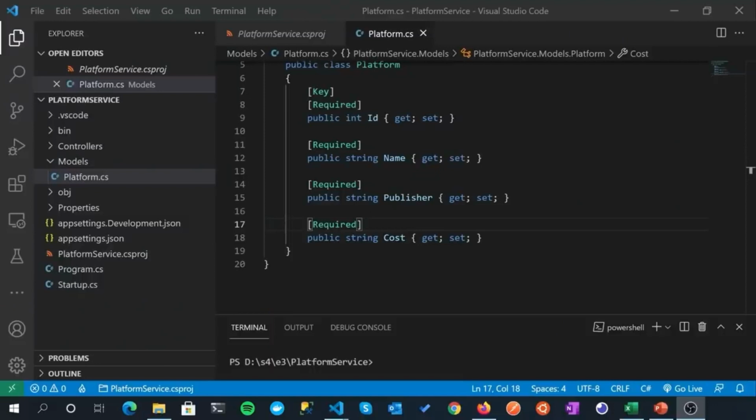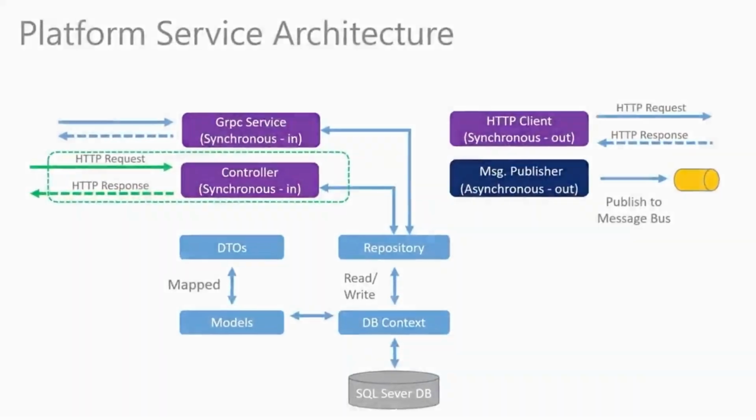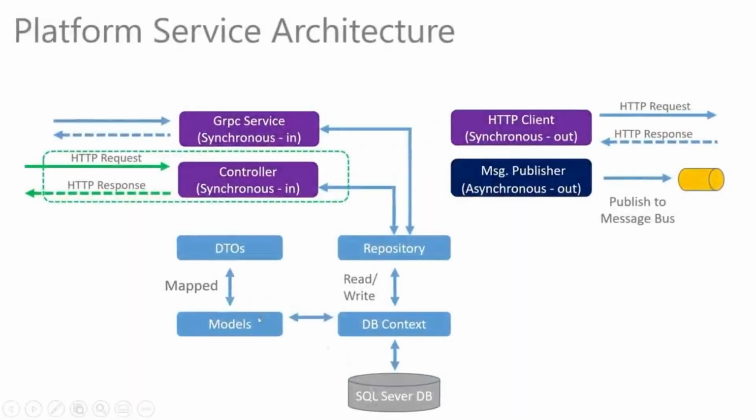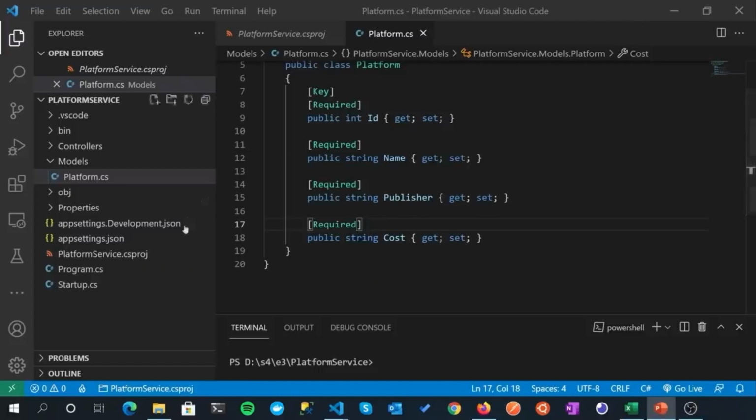All right, so the next thing we want to do is create our DB context. So again, just pay a quick visit to our architecture. We've created our model, just a platform model. We're now creating our DB context, which effectively maps our models down to our persistent data store. Now, to begin with, we're just using an in-memory database, but we will move to SQL Server eventually. So this is the next thing that we're going to tackle.